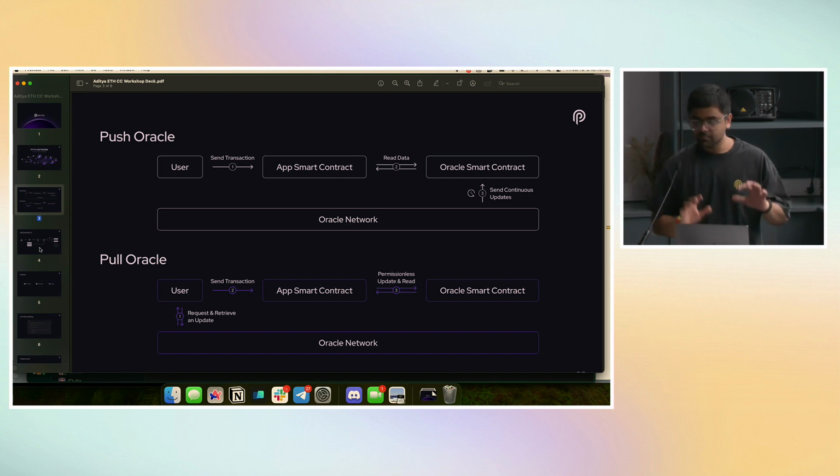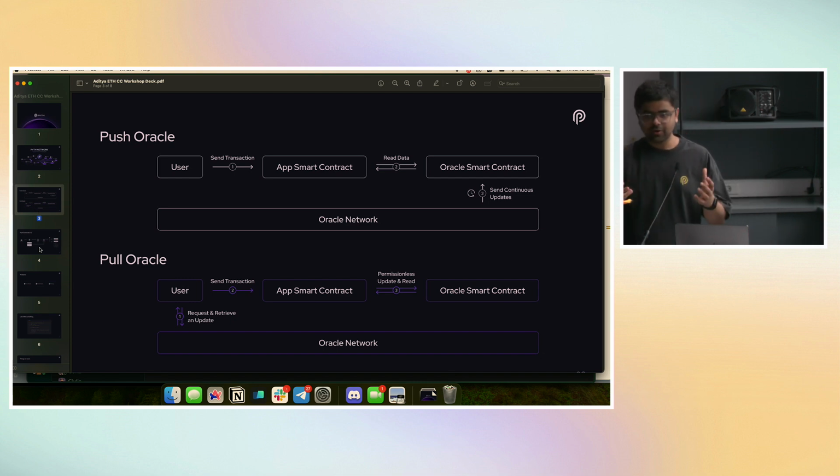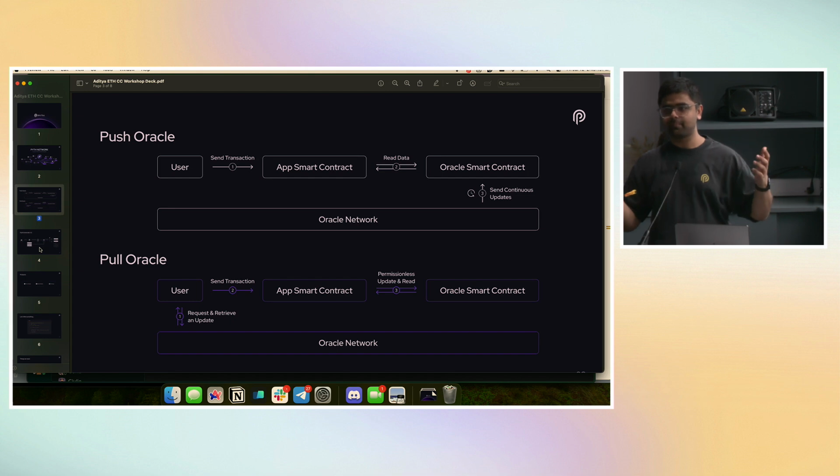Now coming to the code part, and I'll show you how to integrate Pyth. It takes only 5 minutes. You don't have to stake XYZ token to some contract to start using Pyth.